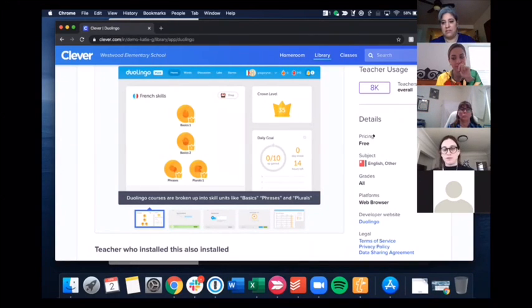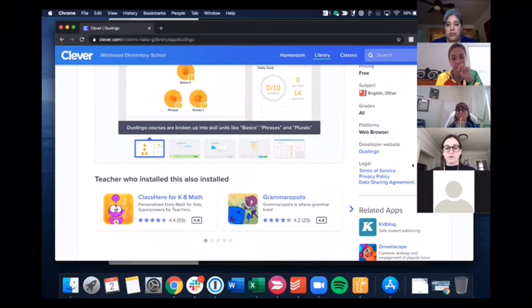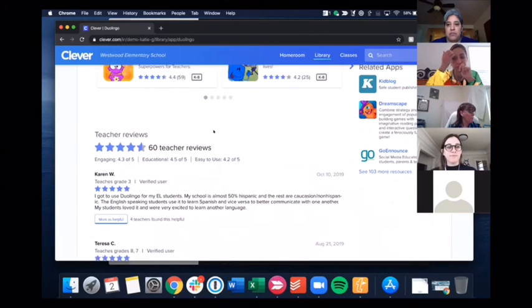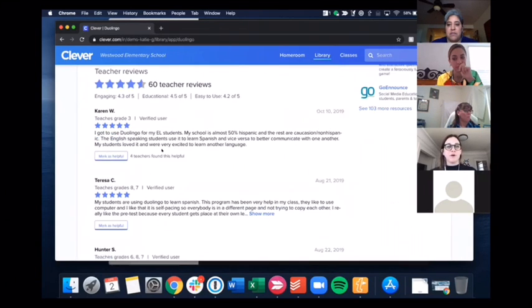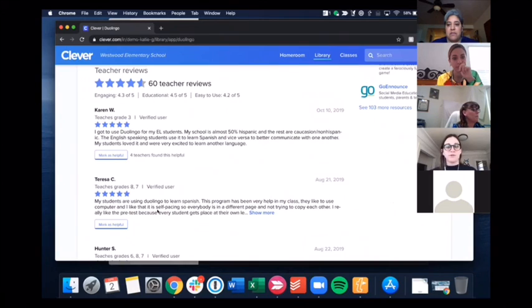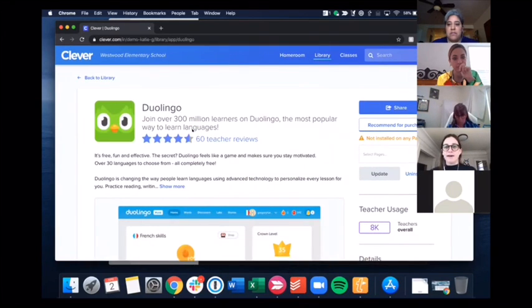Applications in the library are either free, just like Duolingo, completely free, freemium, where you can pay to upgrade certain features, or free trial. So that's good to note. And I definitely recommend that teachers go and check it out in the library before downloading it. You can also see, what's really nice, is teacher reviews. So these are all teachers who have actually used this application through Clever. So if you're not sure about a certain resource, you can go ahead and check it out here too, see what other people are saying.